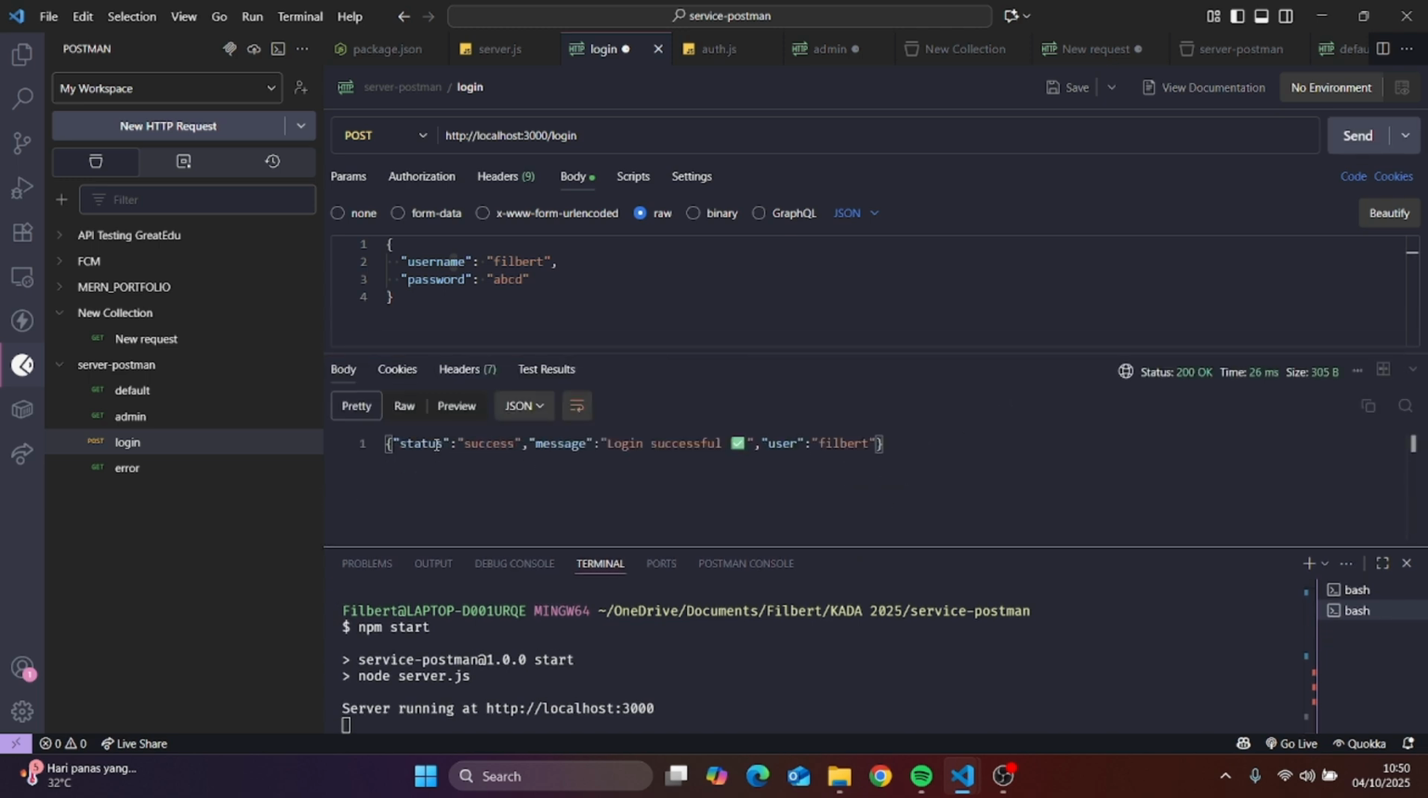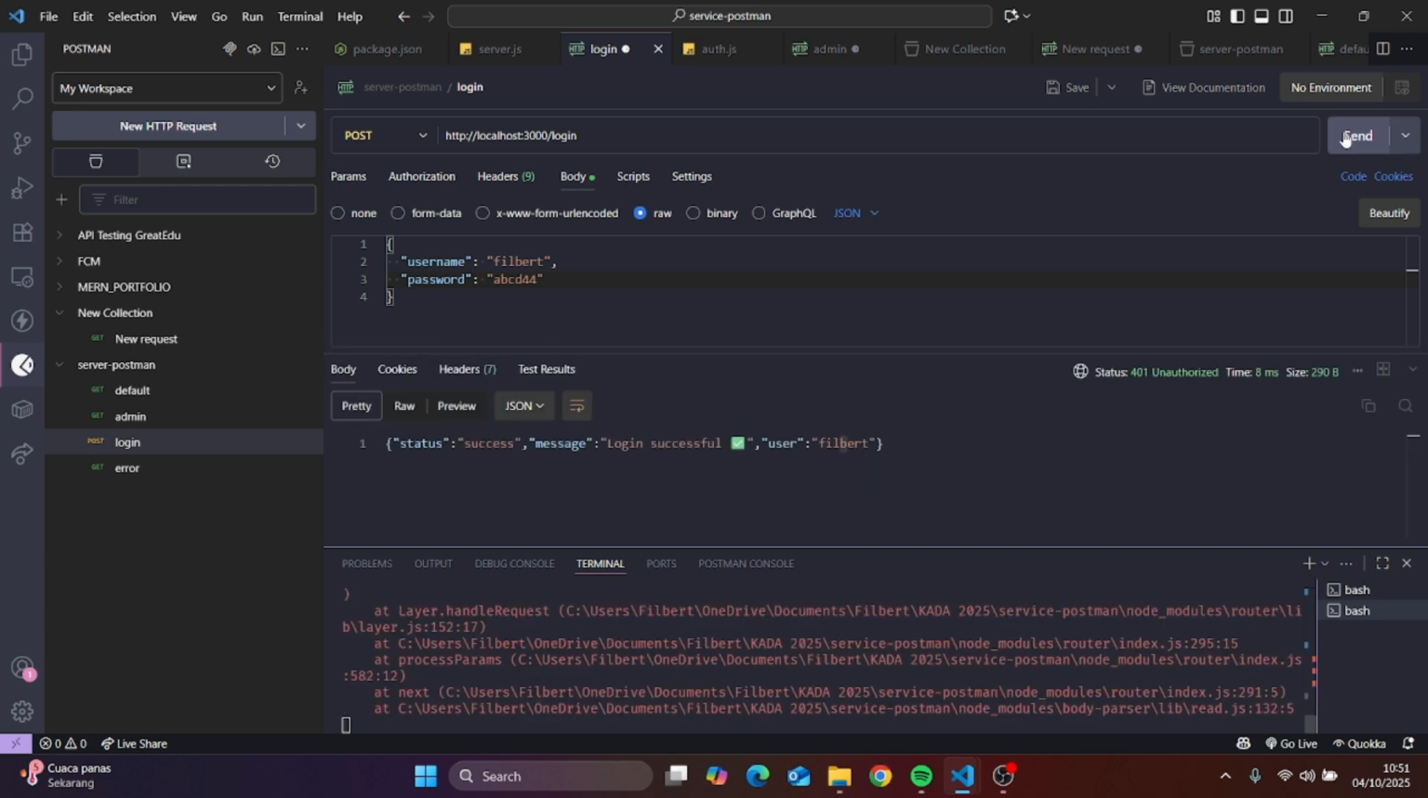Okay. As you can see here, it gives us the response status as success and message login successful with our user called Filbert. What if we give a wrong password here? Send it. If it's wrong, it will tell us that our username or password is wrong.